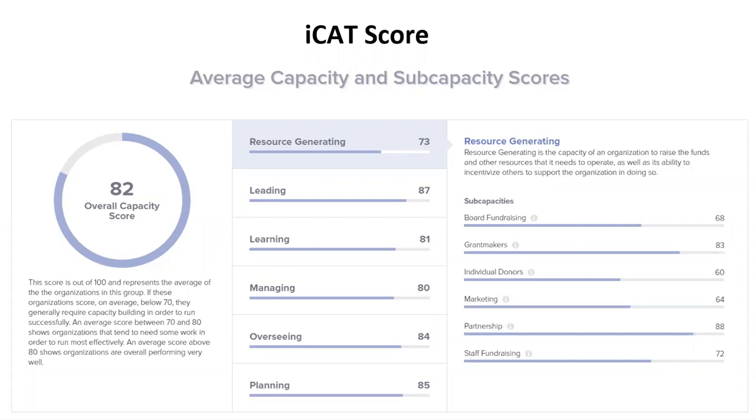And you may relate to this feeling of never feeling like we have quite enough money as an organization. Generally speaking, that is one of the things that informs that low score for most organizations around resource generating. And then that capacity score then breaks down into some more specific subcapacities when it comes to bringing in money. So we look at board fundraising as well as fundraising from grant makers, individual donors, marketing, partnering with others, and the capacity of staff to fundraise effectively.